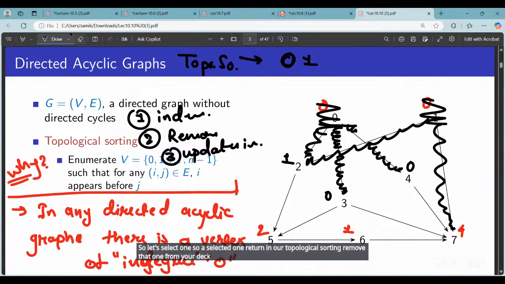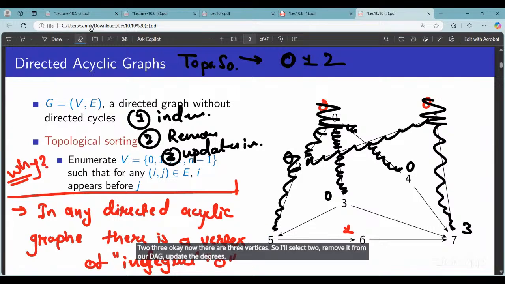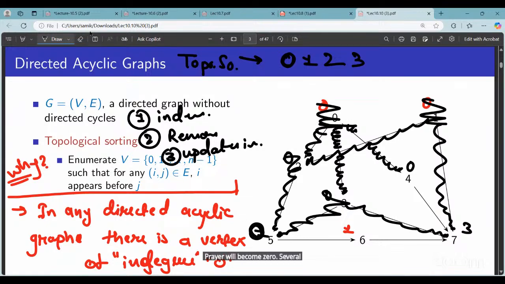After removal, update the in-degrees. So now the in-degree of 2 will be 0, and the in-degree of 7 will change to 3. Now there are 2 vertices, so I'll select 2. Remove it from our DAG and update the in-degrees. So 5 will become 1. Then select 3, remove it. 5 will become 0, and 7 will become 2.